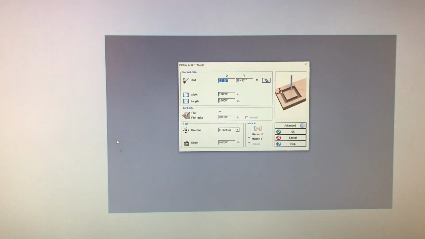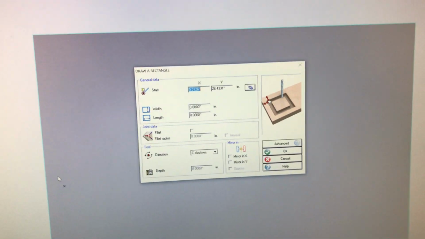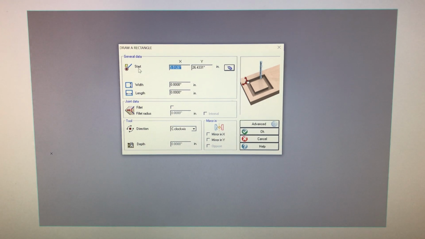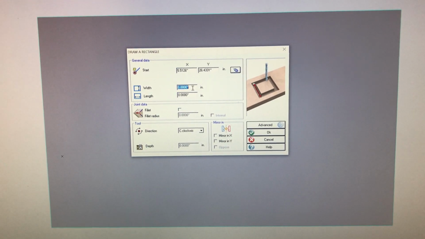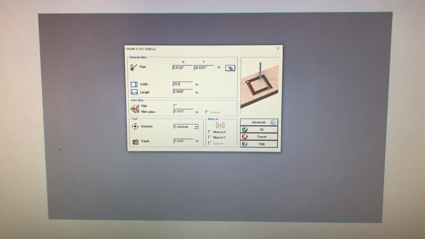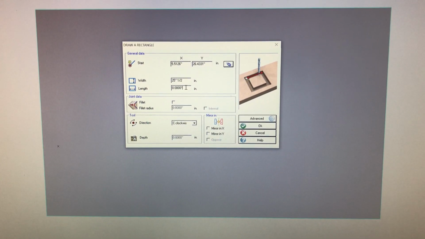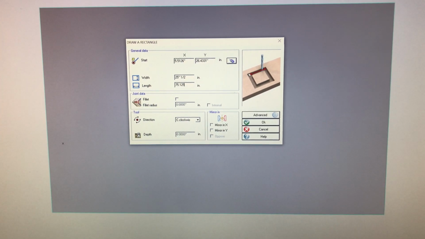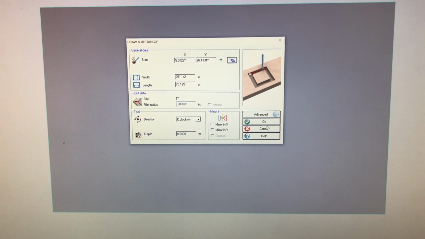So first, we start with our rectangle. Left click on the rectangle, left click twice. Again, we leave the start position alone. We just come in here and type how big we want it. So we're going to do 25.5 and 75 and an eighth. Counterclockwise. Okay, and we have our piece.